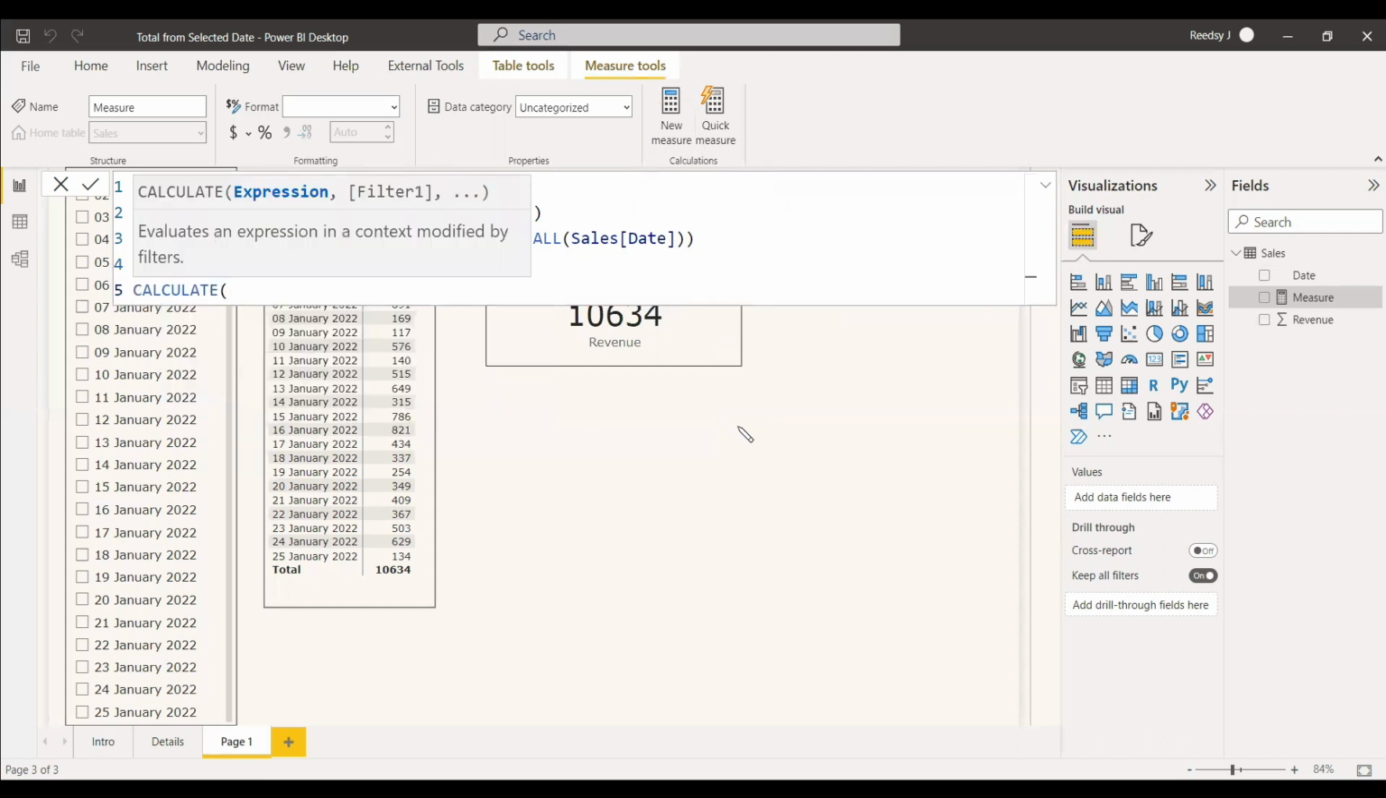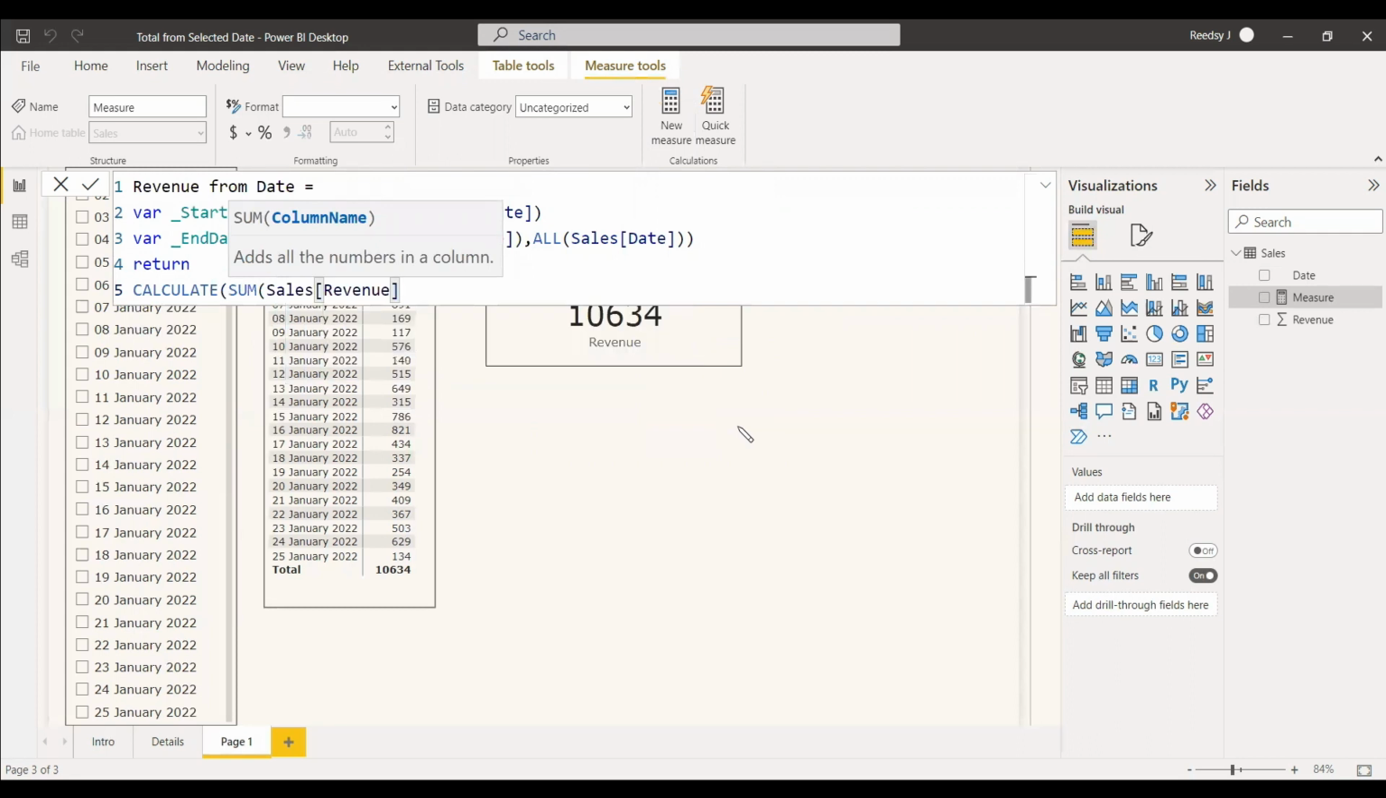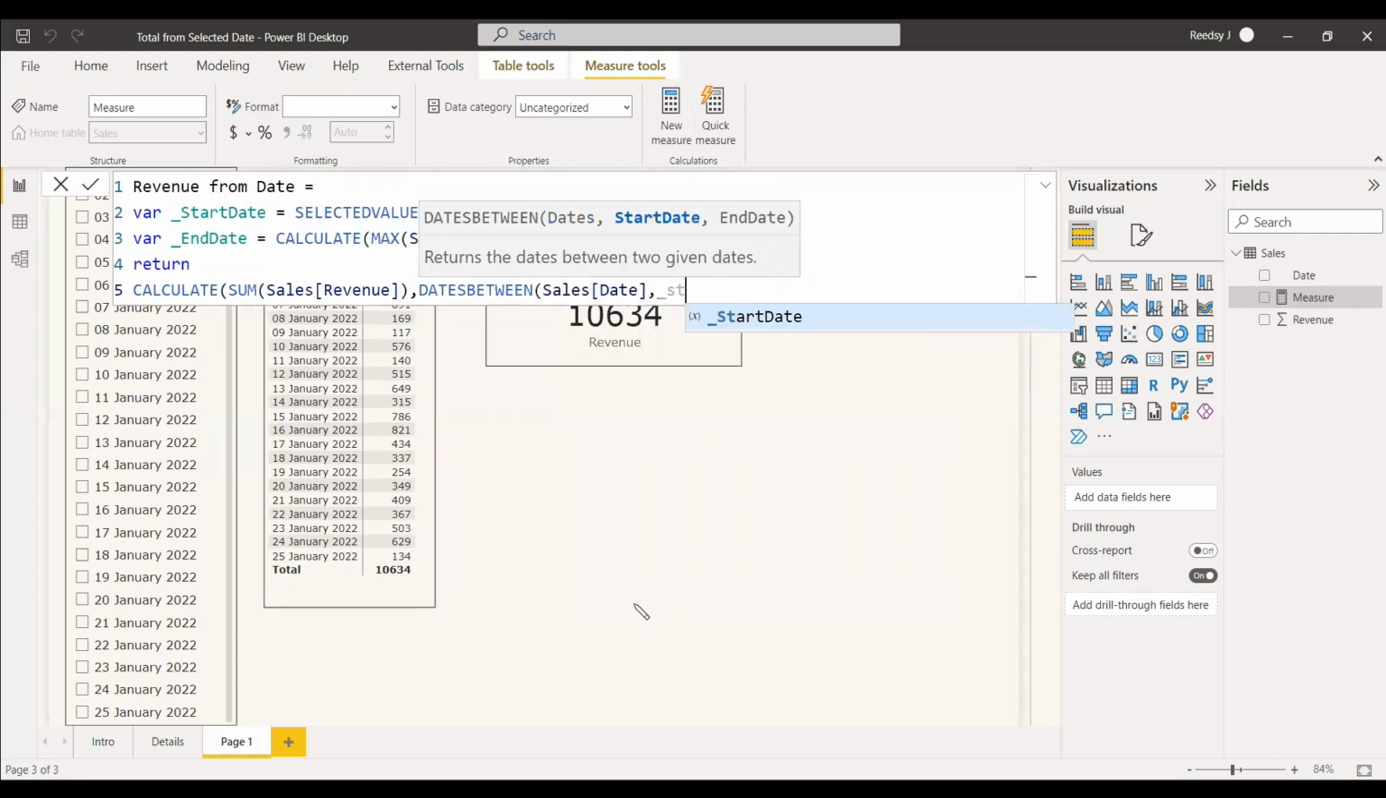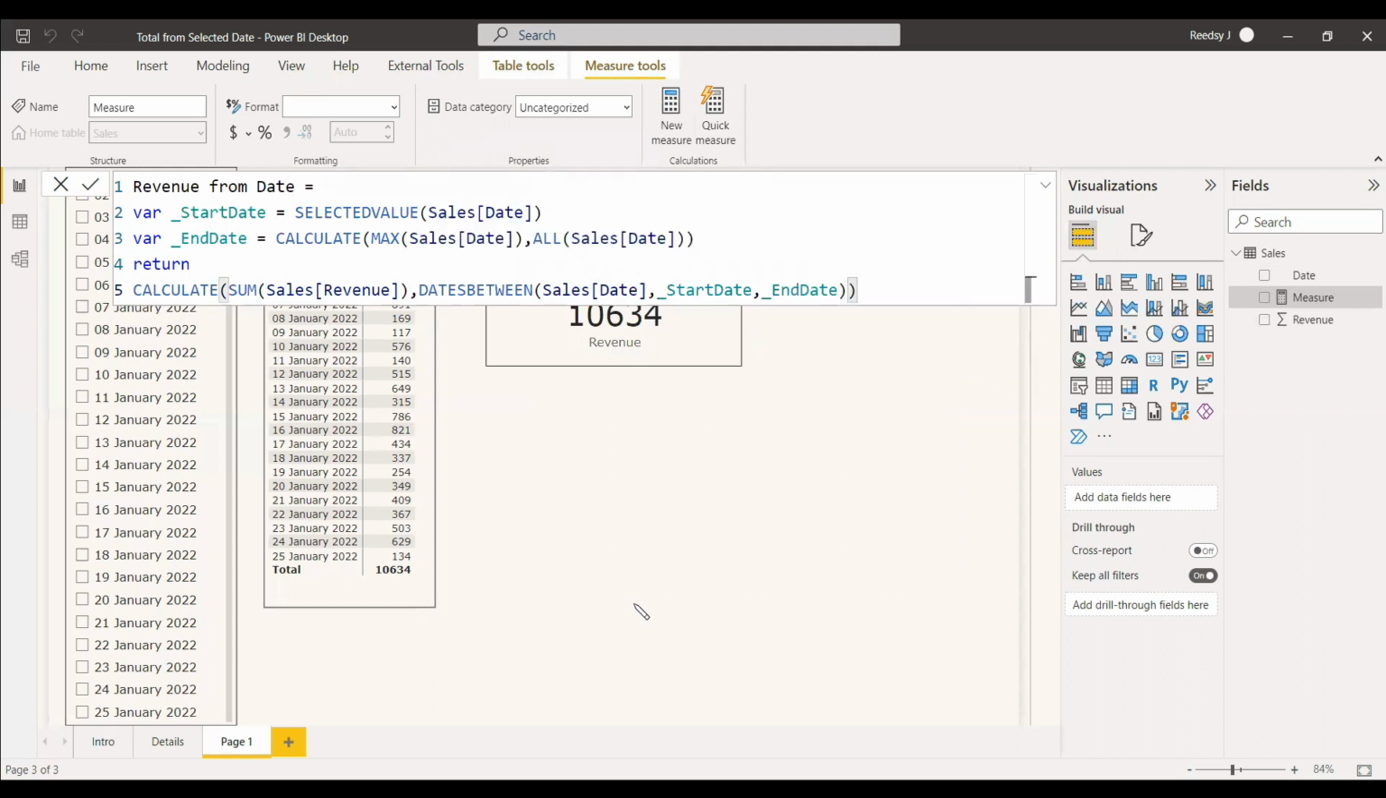So calculate sum of sales revenue, dates between, and you can give the date and then start date and end date. So since we have taken off the filters from this date, of course you are going to get the exact 25th January as the max. So whichever date you are going to select, from that till 25th January, the corresponding sales will be summed and it will be displayed.